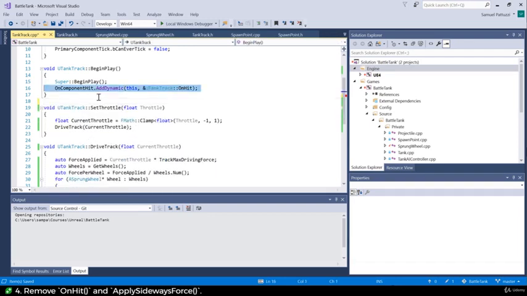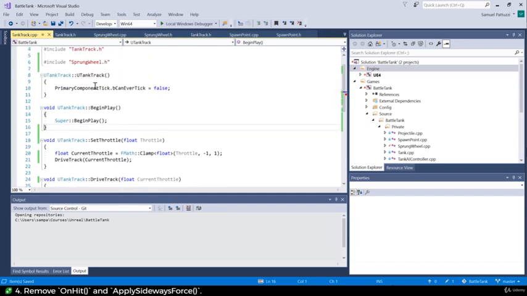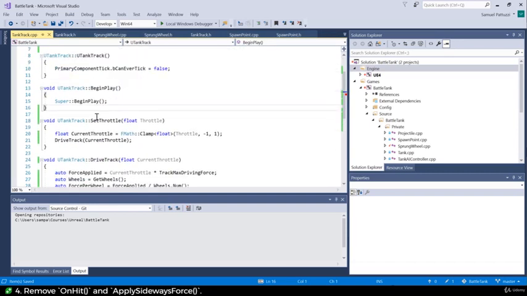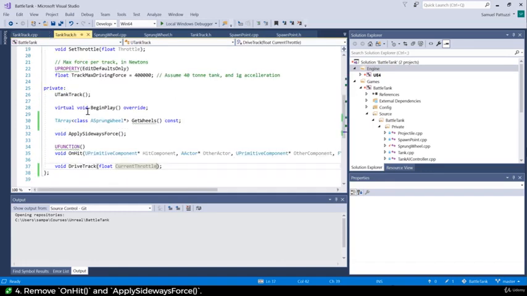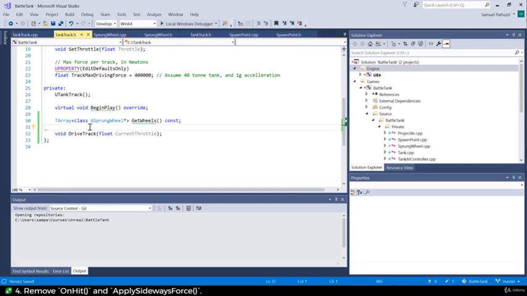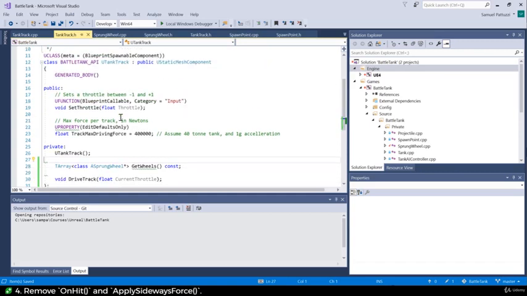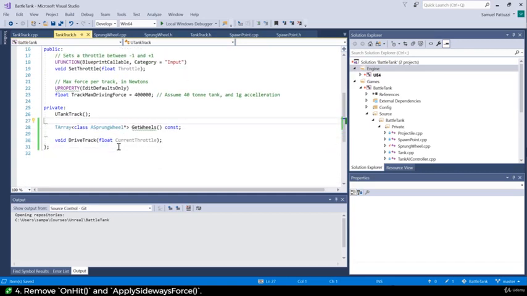We can remove the on component hit add dynamic in begin play. In fact, we could even remove begin play if we want to. So I can go ahead and remove all of those things. That's great, and I can do the same from the header file, remove on hit, apply sideways force, all that's going, and so is begin play. So we've really stripped down the tank track to the bare necessities, which is really nice.